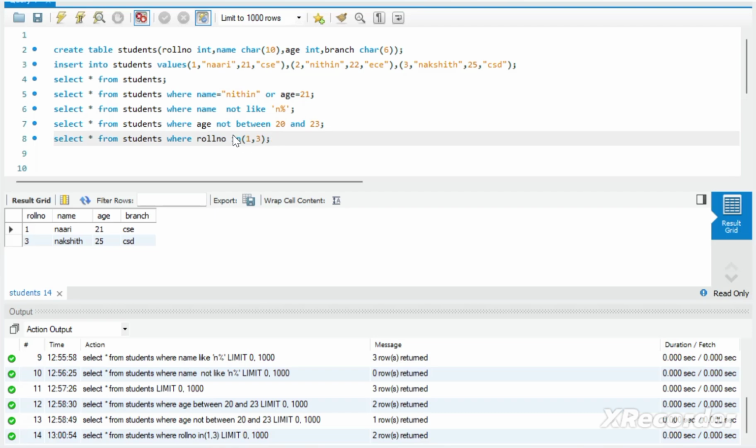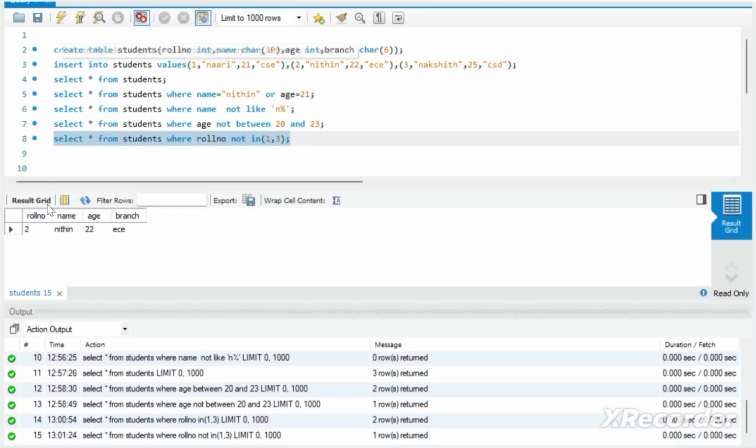And suppose if you make here not in, then it is gonna give us the records of the students who are not having the roll numbers 1 and 3. So the students who are having the roll numbers other than 1 and 3 will be seen as the output. Now copy it and execute it. See, now we have got the record of the student having the roll number 2. So these are the operators that we can perform on the data that are stored in the databases.